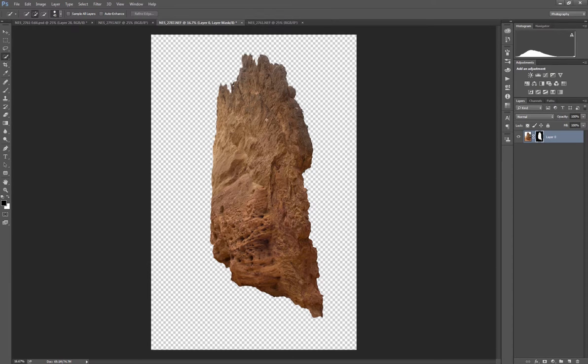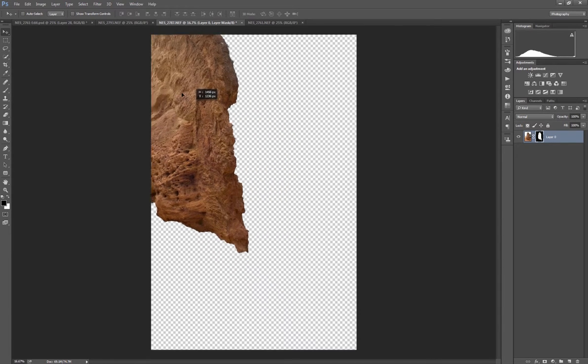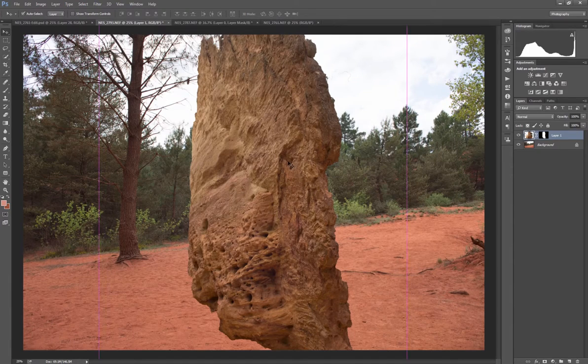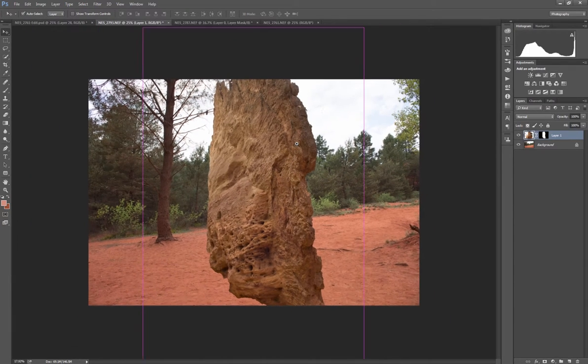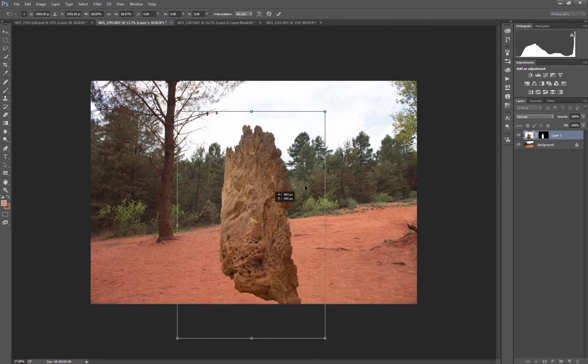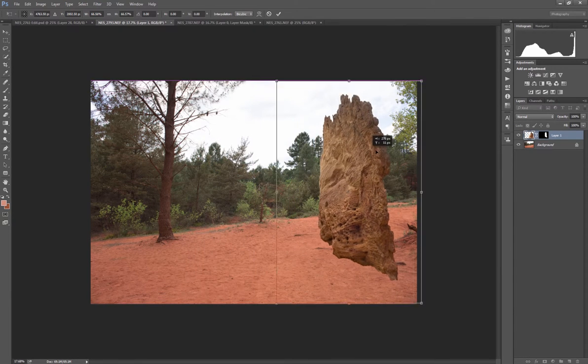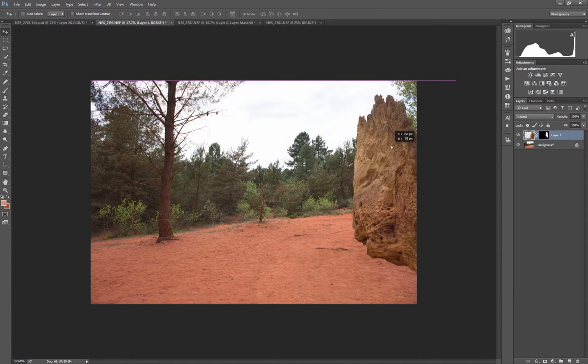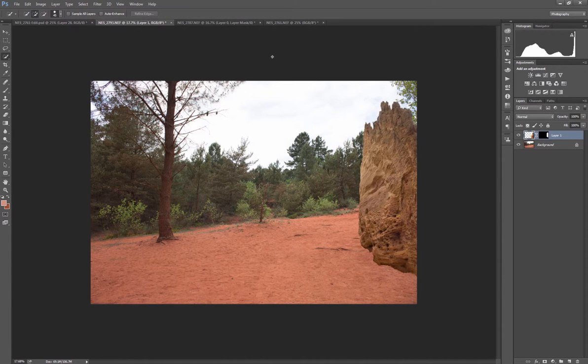Okay, then with the move tool, or V on the keyboard, just move it to our document here, and we need to transform it. Control or Command T, and just decrease it in size, something like that. We will see later the exact size. It will be somewhere here.